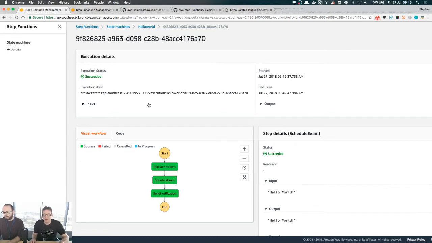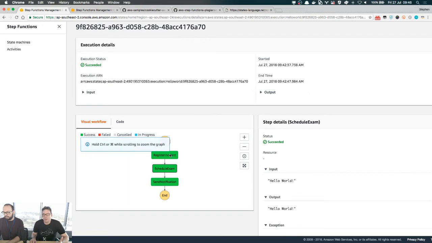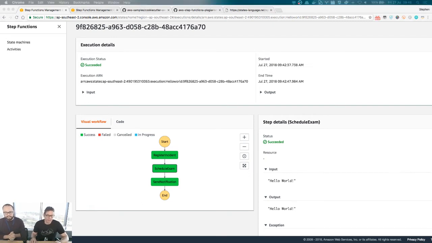All right. So we've got a couple of states now: register incident, schedule exam, and send notifications. These are things that we need to do. So we might pause here and start elaborating a little, providing some implementations for the workflow that we've currently got. Let's start with the register incident side of things. Cool. All right. Exciting times.